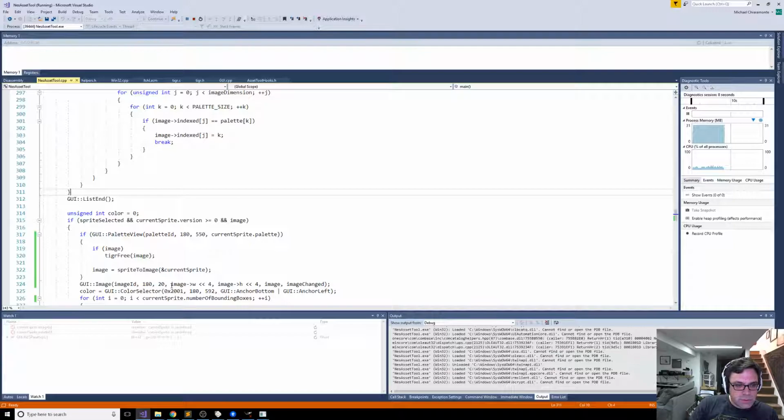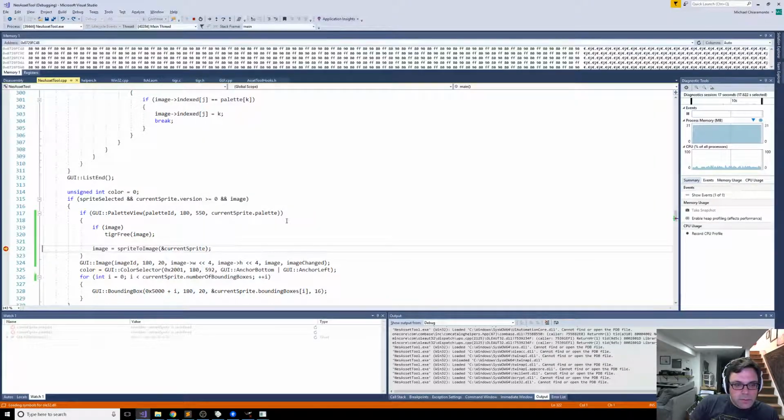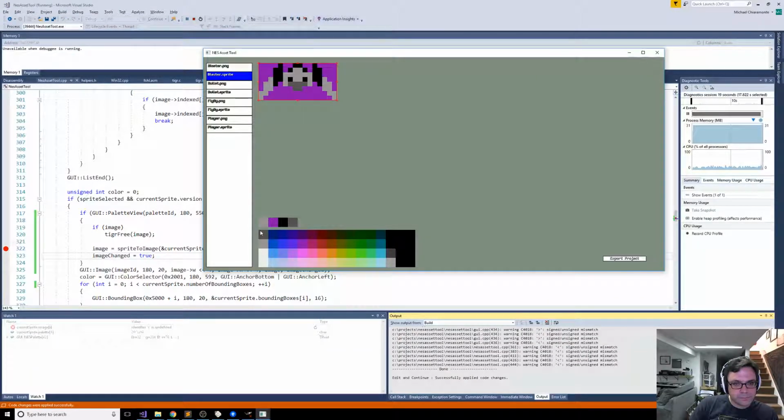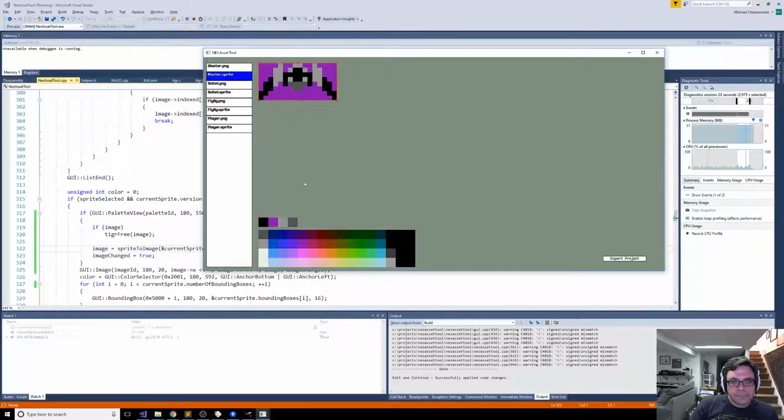Why didn't it change? Oh. Image changed equals true. There we go. So now when we change the palette, it's redrawing. And, you know, we could actually mess around with this enough times where we get the color combination that we want. But obviously that's not ideal.